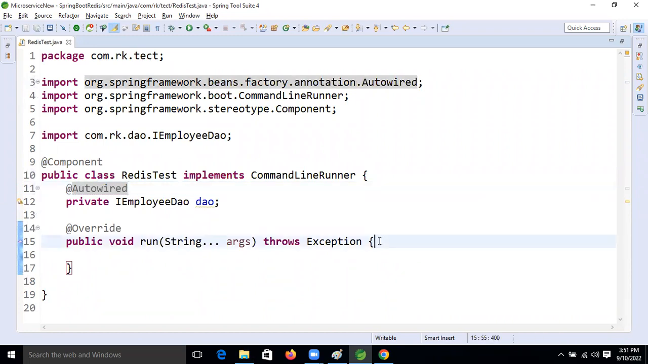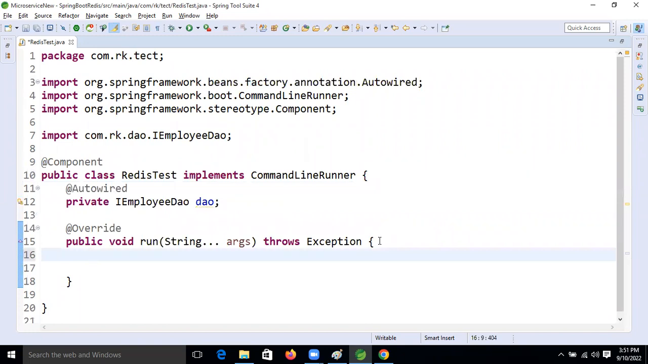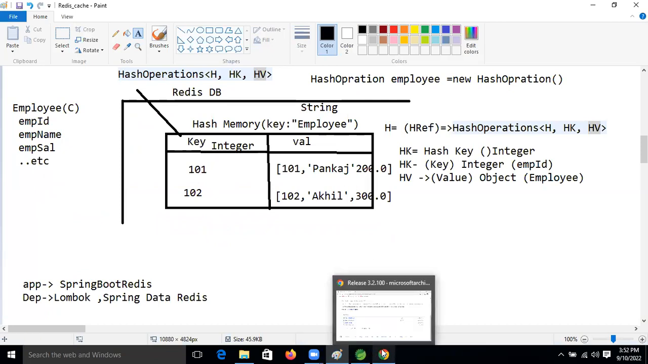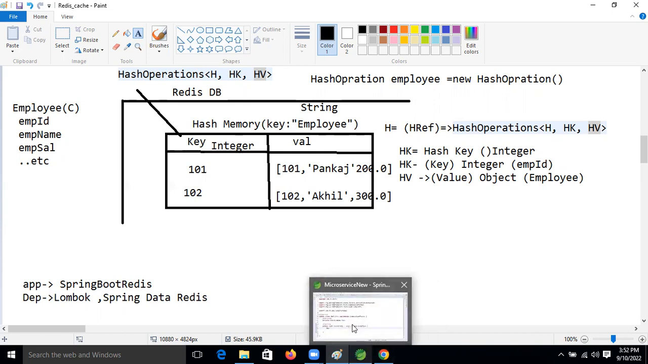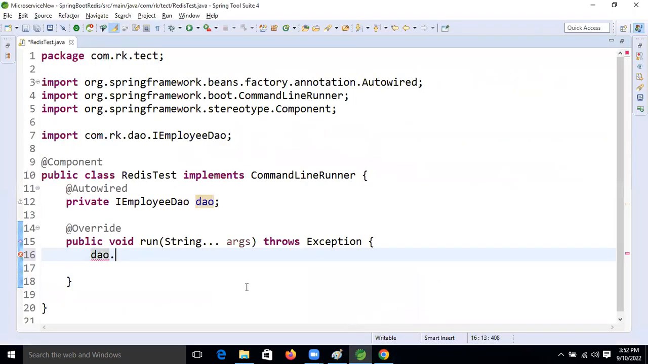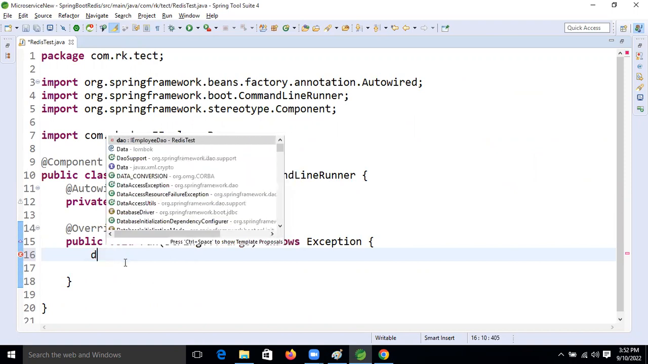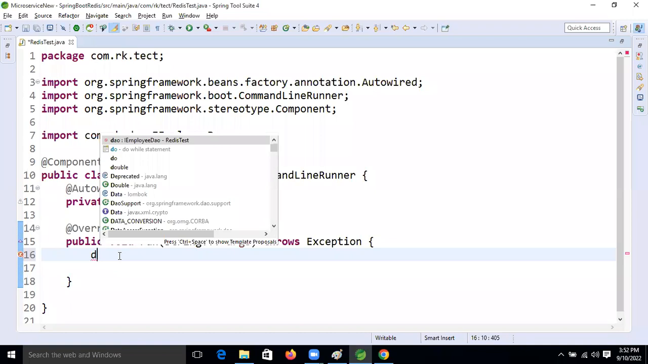So here let's perform the operation. So first, what we will do now? Let's save the employee data using the DAO. This same data only we will store in the Redis database, right, friends? Yes. So DAO dot, which method will we call? Add employee.